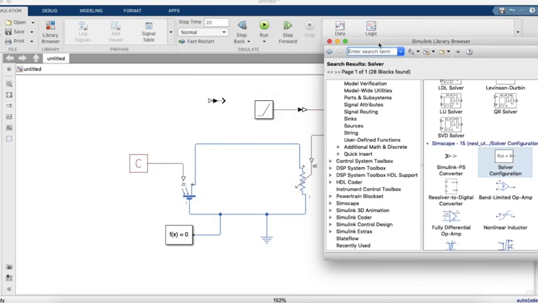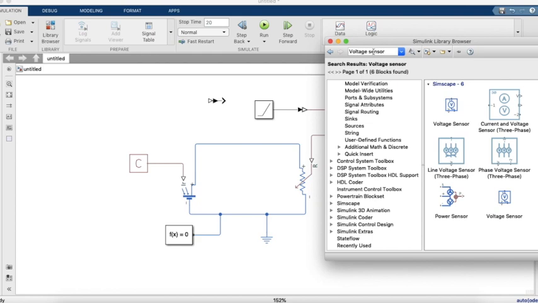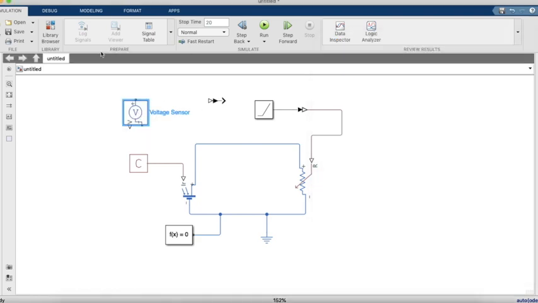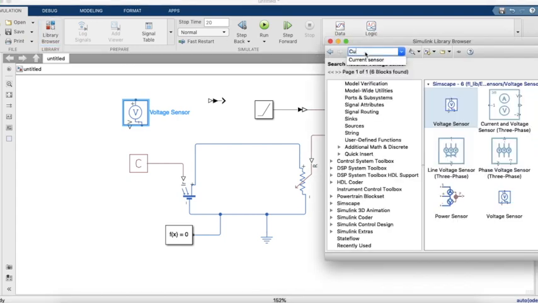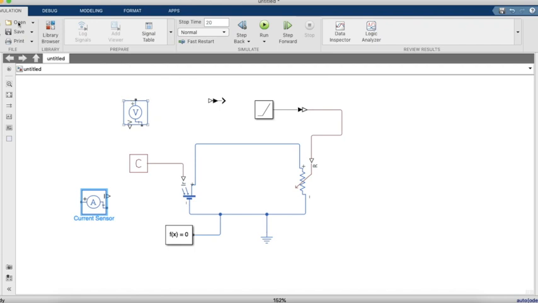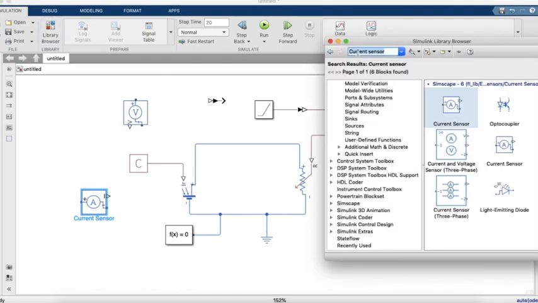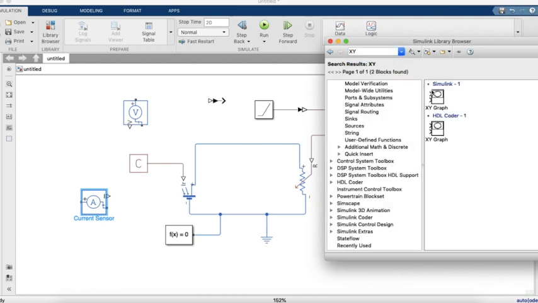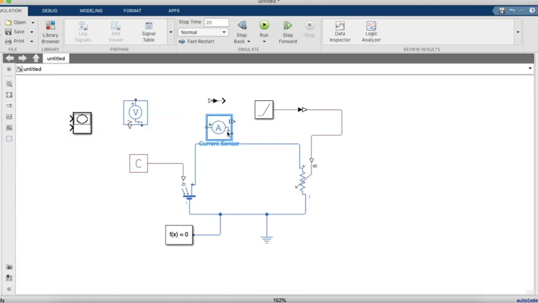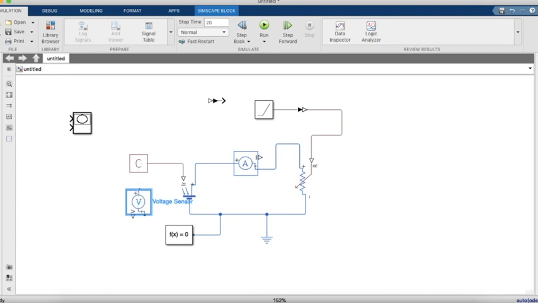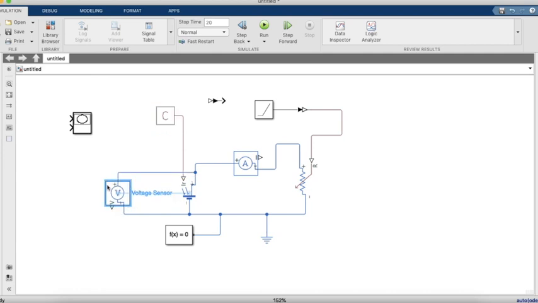So now we'll take a voltage sensor. Now a current sensor to measure the current in the circuit. An XY graph to see the VI characteristics of the solar cell. Connect the ammeter. Connect the voltmeter across the solar cell, or you can connect it across the resistor as well. It's the same thing because there's no other element within the circuit. Move the PS constant, make it look nice so it's clear to see.